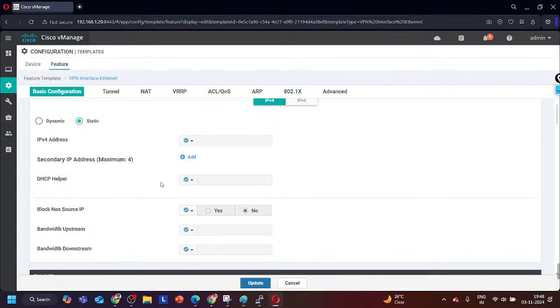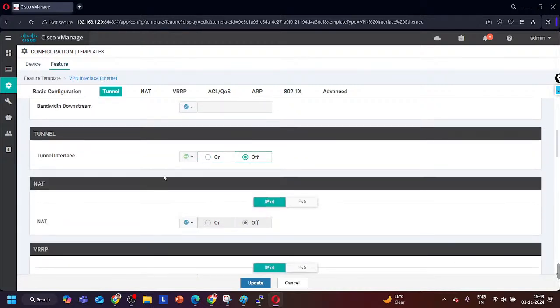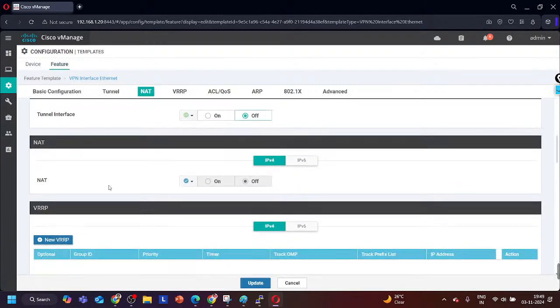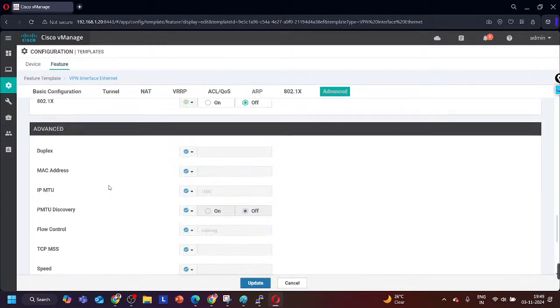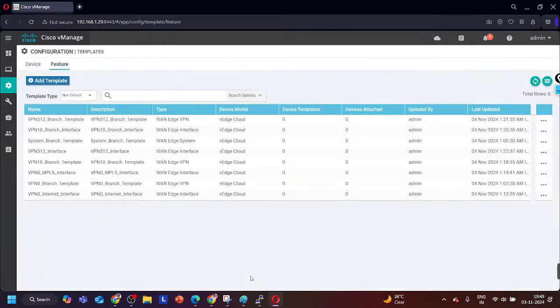Default, I have selected the default. Then tunnel interface is not required, let me turn it off. NAT, nothing done, save it. Now we are going to get one template for OSPF.